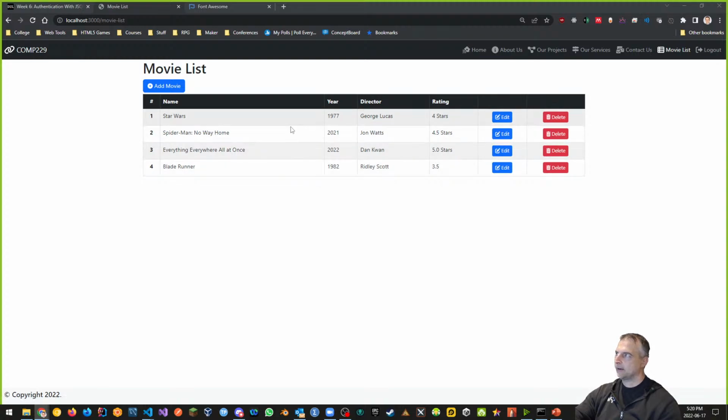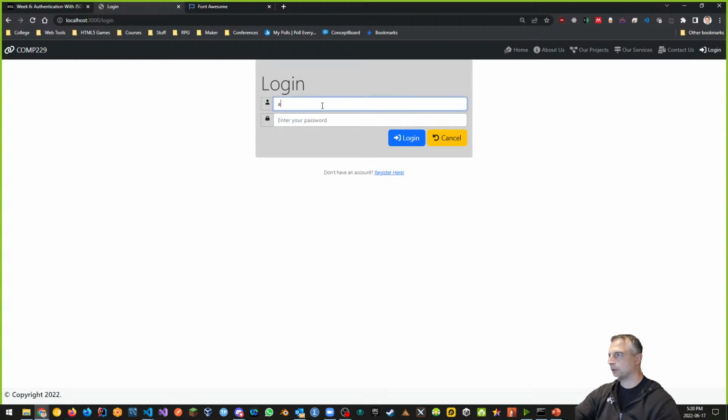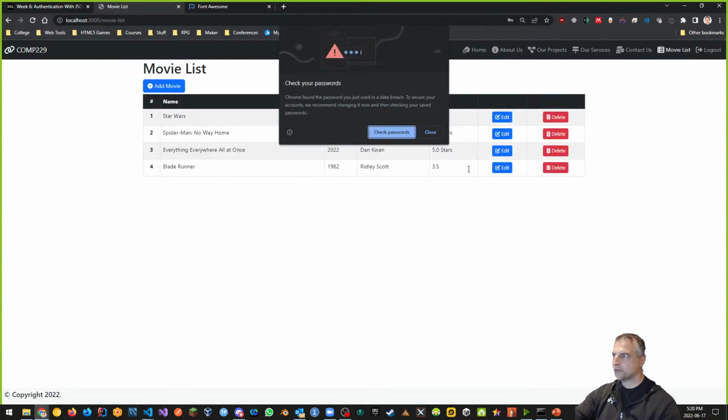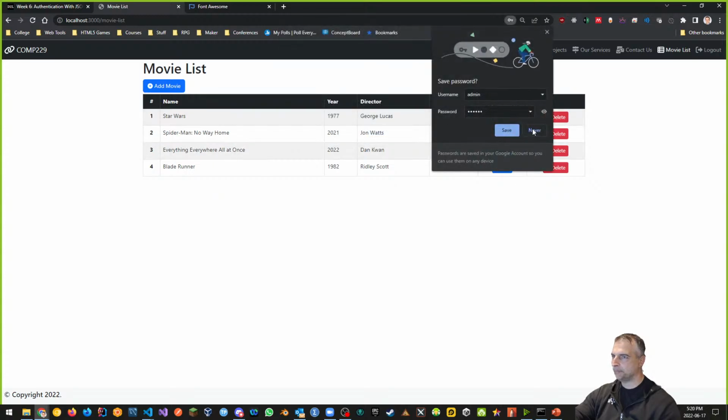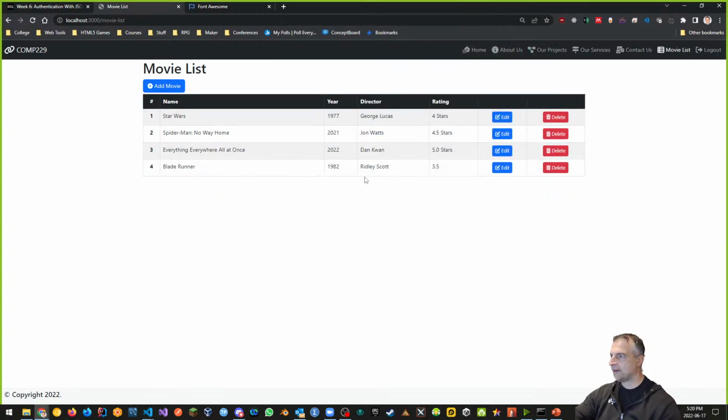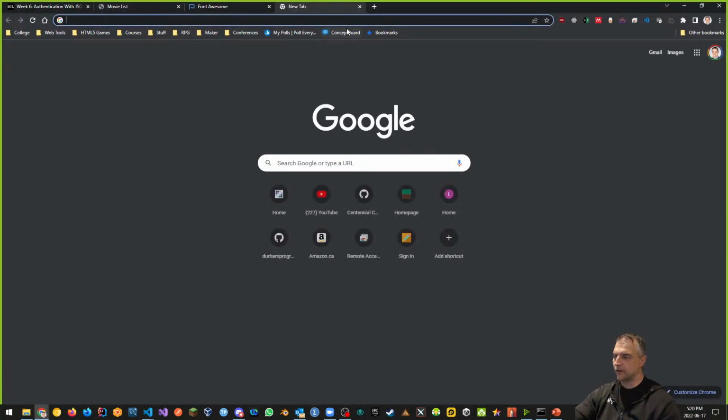Back to this then. If I need to refresh, which is going to log me out, I'm going to log back in. And when I do so, I want to click the add button. I've added Blade Runner, and let's think about another movie that is very popular. We've got Star Wars, Spider-Man, Everything Everywhere All at Once. Those kind of newer movies. Blade Runner is an older movie, and let's add an older movie again, and you can look it up.